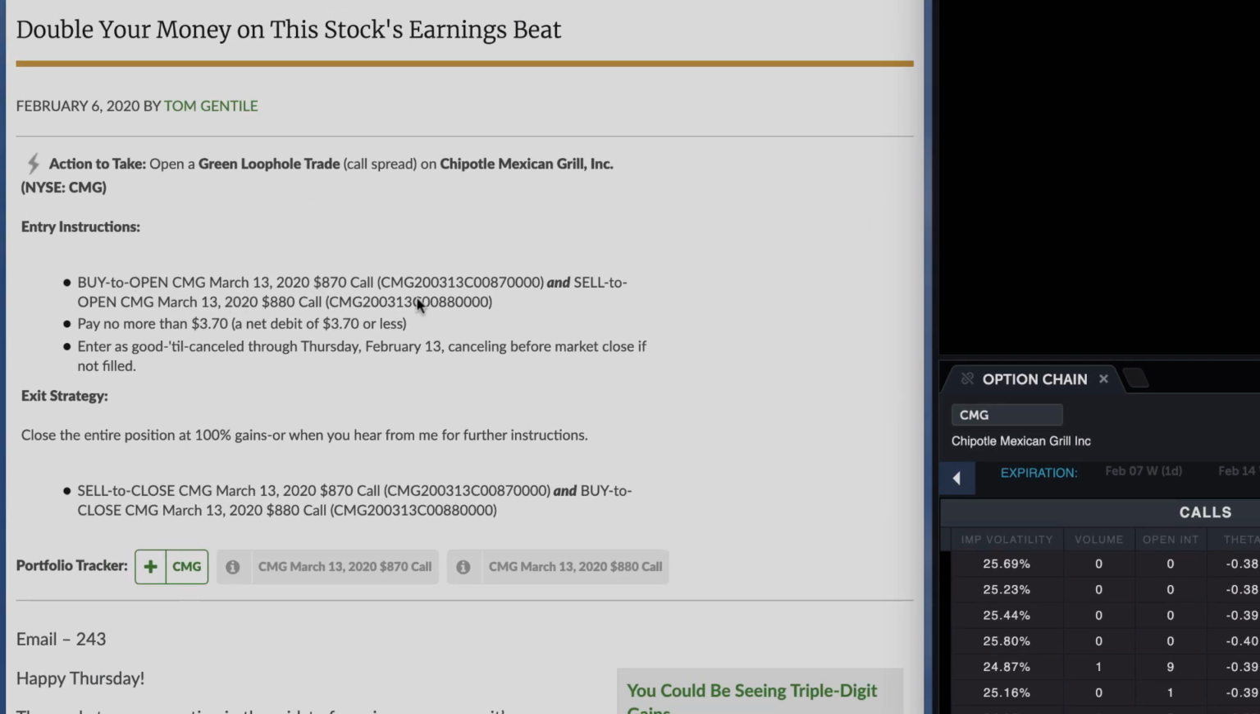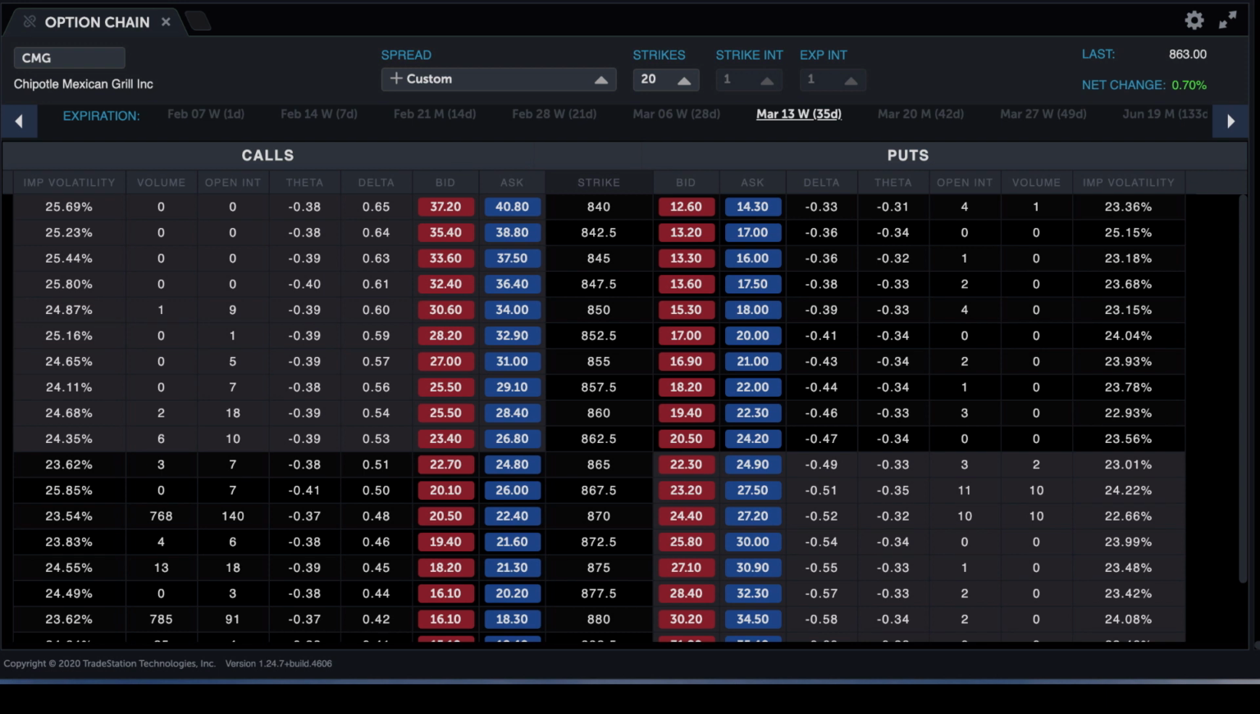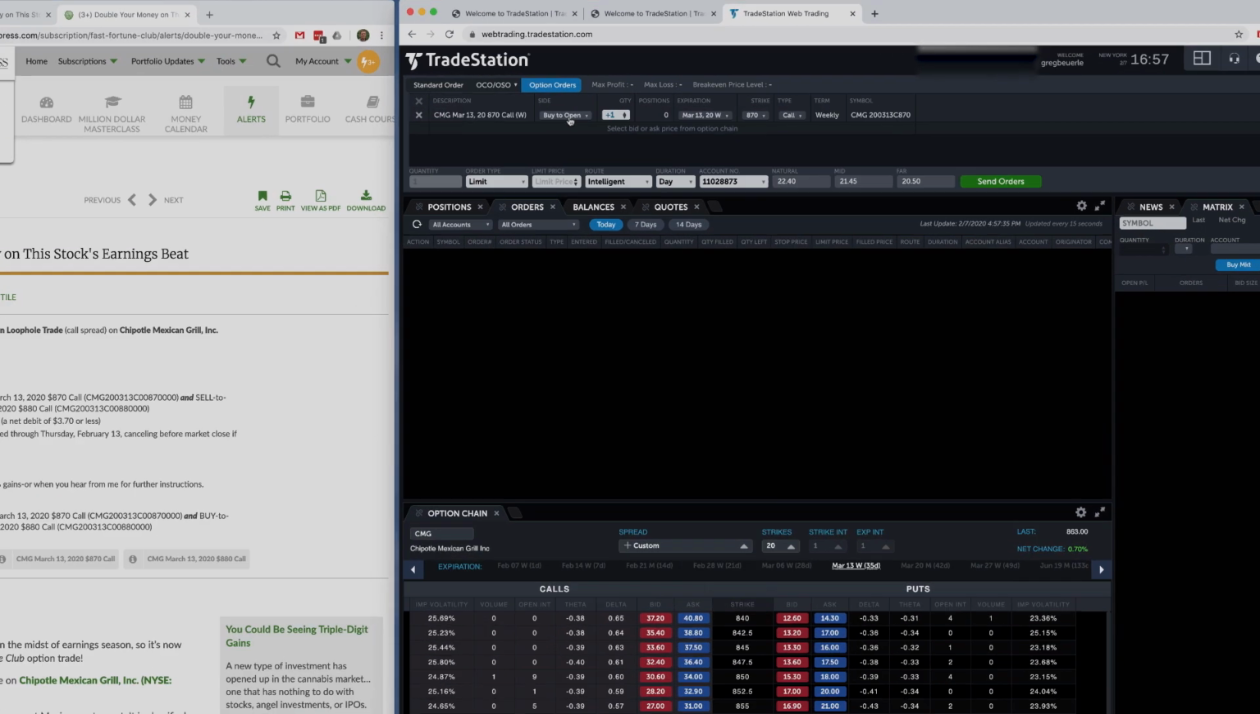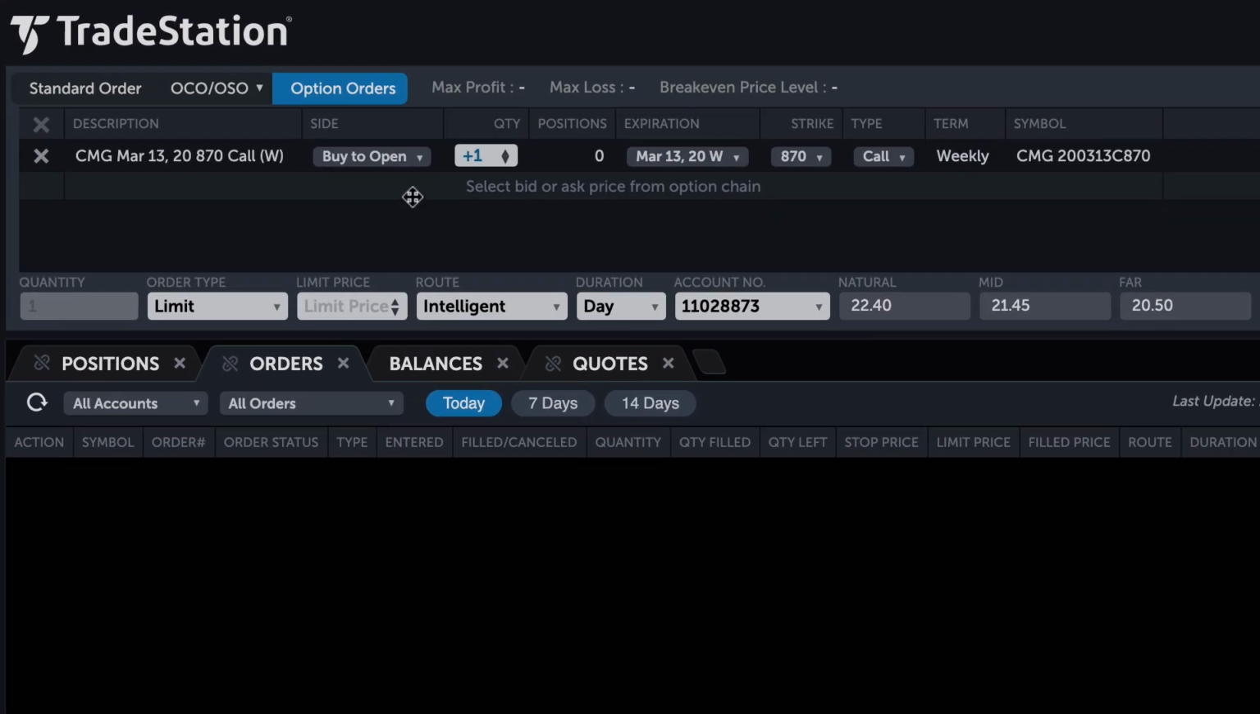So we're going to buy to open the March 13th call, at the 870 strike price. So we scroll down here. Here's our 870. We're going to click on that, and it puts it up into our options up here. If you accidentally click on the wrong part of this, it may change this to sell to open, or it may change it to one of these other sides. Just come up here to the drop down and change it to the one that you need. So we want buy to open. Quantity is 1. So this is the number of options that you're choosing. And again, it just depends on how much money you want to put in as far as how many options you choose. But I just stick with 1 for now.